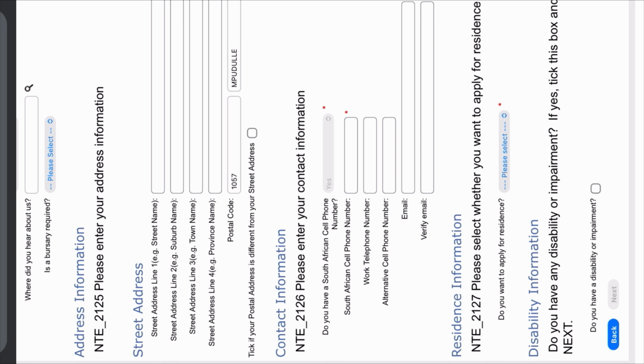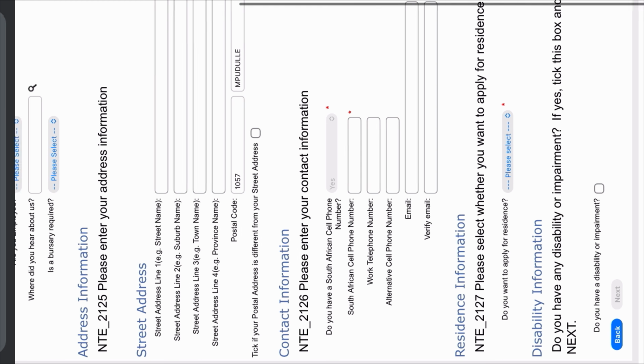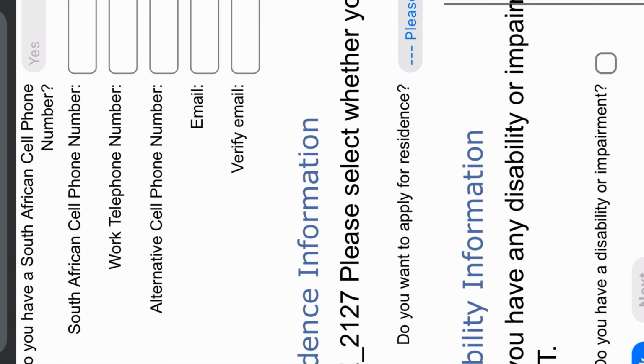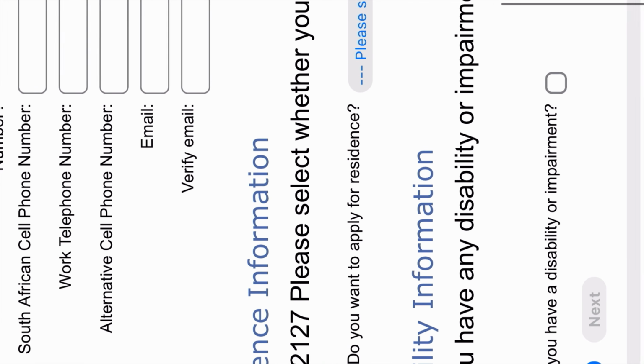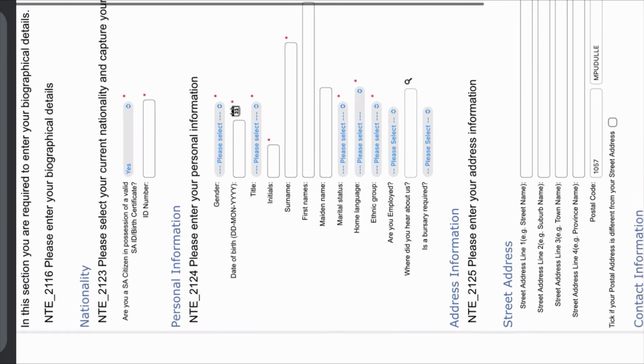Then after that, if you have disabilities or impairments, you're going to click here, you're going to tick on this small box. But if you do not have any impairment or disability, you're just going to click on next. This next icon is going to be available once everything is complete.